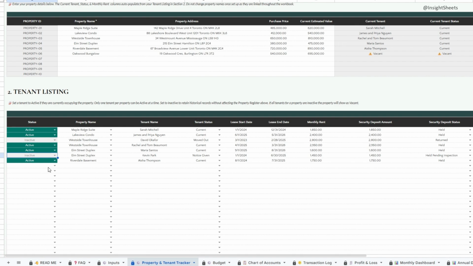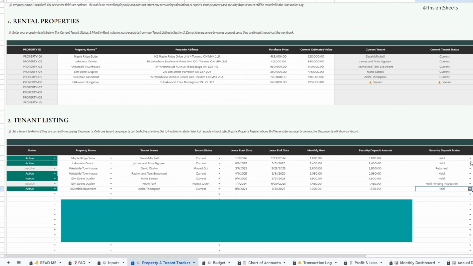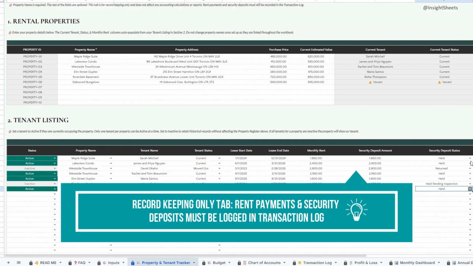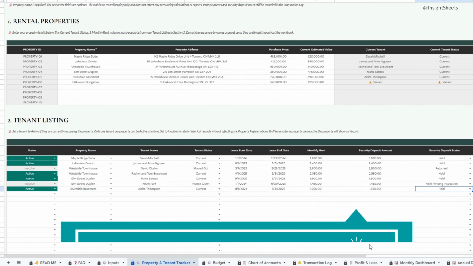For each tenant, fill in the property name from the drop-down, tenant name, tenant status, which includes current, month-to-month, notice given, or moved out. Then we have lease start and end date. End date can be left blank for open or month-to-month leases. Monthly rent, security deposit amount, and security deposit status, which can also be selected from the drop-down menu, and any notes. One important reminder, this tab is record keeping only. Rent payments and security deposits still need to be recorded in the transaction log to show up in your financial reports. I will show you exactly how to do that shortly.